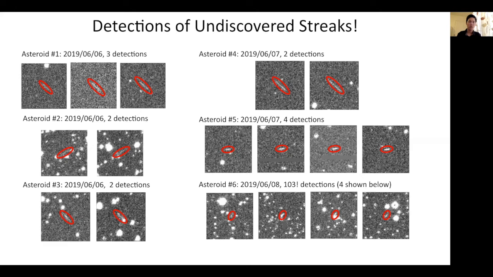Overall, some of these asteroids are quite faint, and interestingly for asteroid number 6, I was able to get over 100 detections, and the model was also able to deal with a lot of occlusions from other stars. And for the second detection of asteroid 4, we see that the model is quite robust and is able to cope with discontinuities in that streak.